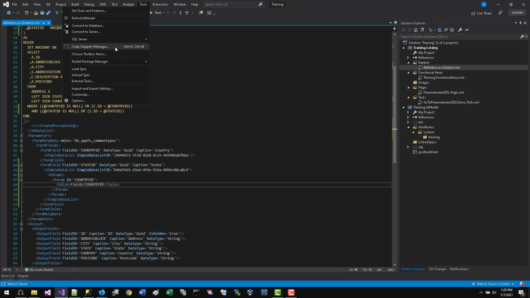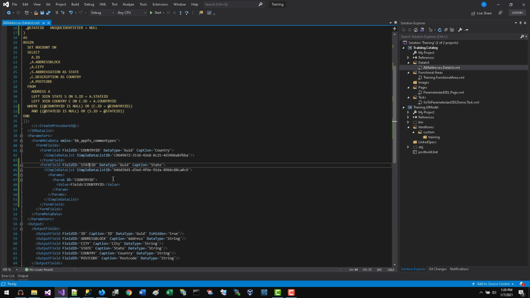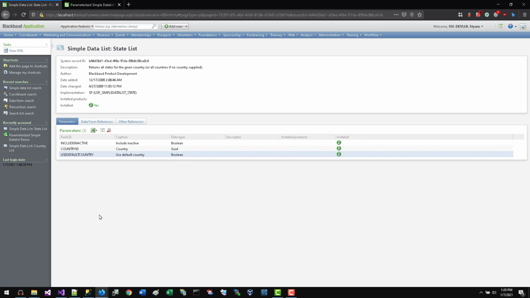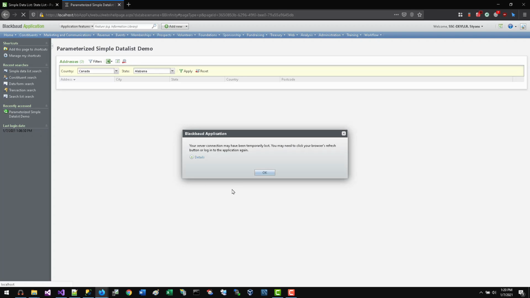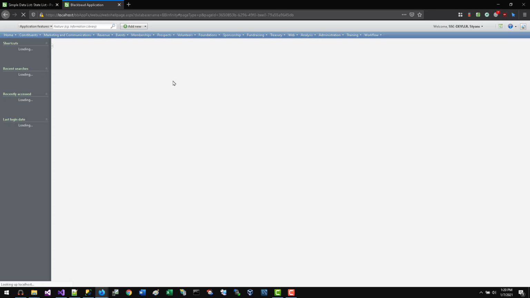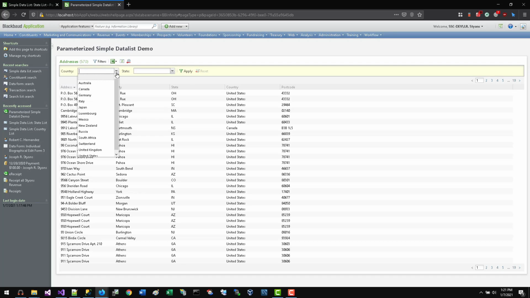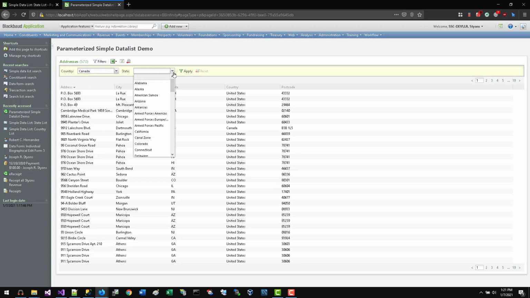I'm going to load this, and this, spoiler alert, is not going to work because there's something else I need to do. So I've provided the state ID with a country. I loaded the spec, and I'm going to recycle the app pool. And now if I go over here to my list, I'll refresh it. And I think you might expect that if I choose Canada, I would get Canadian provinces now based on the spec that I entered, but you don't. You still get a list of American states because it's the default country in my environment.